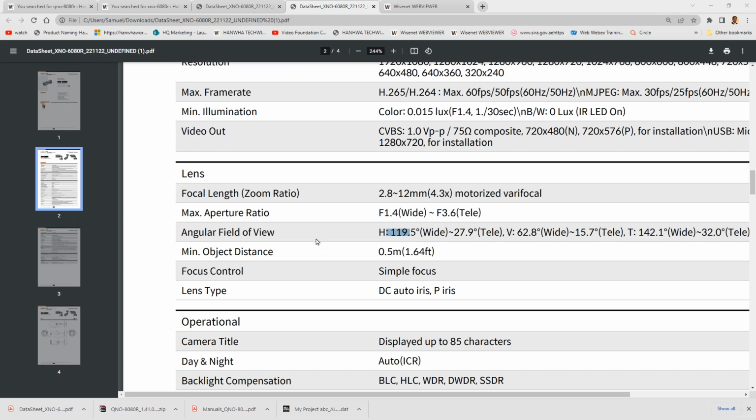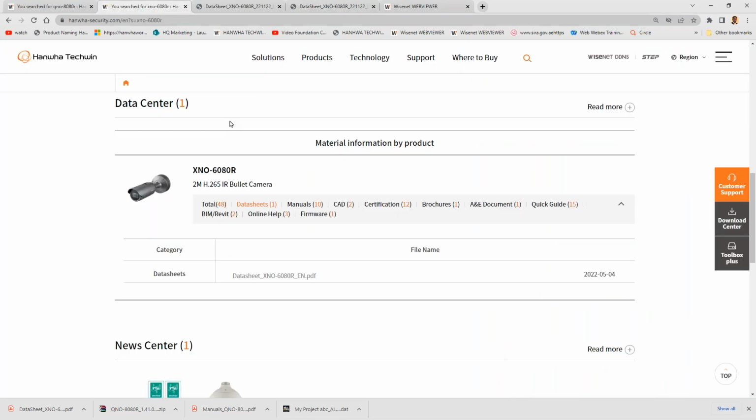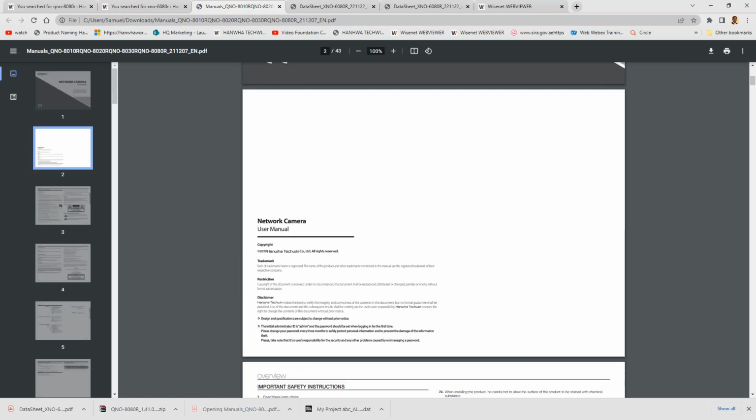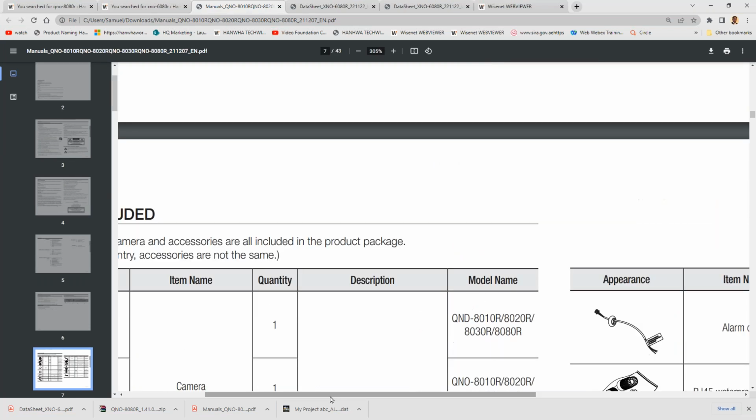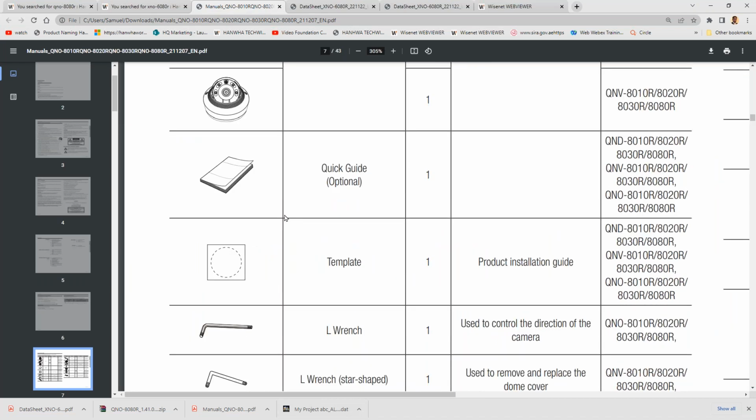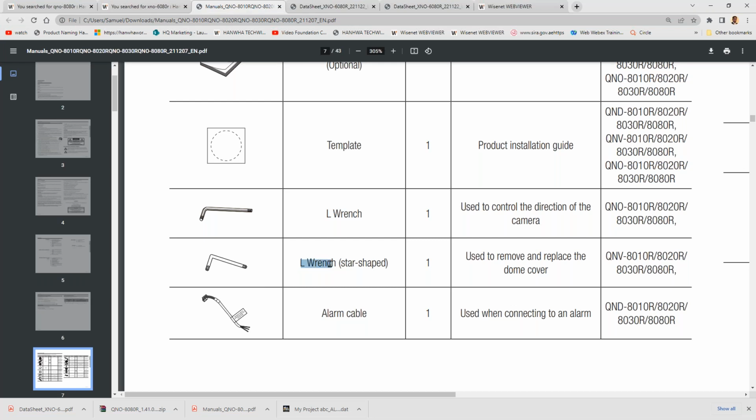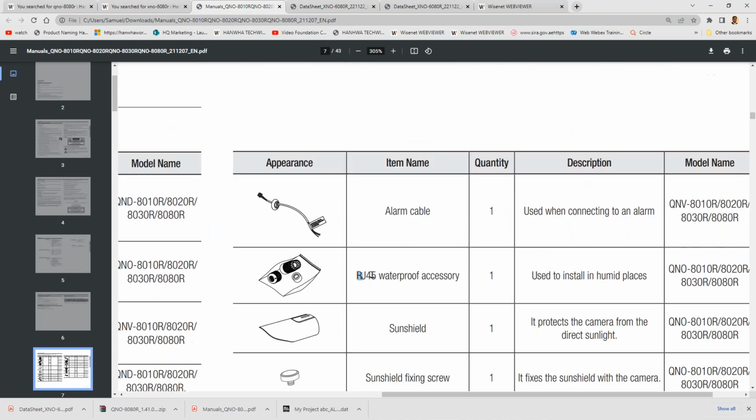All right. Now the next thing is how to start the configuration. Before we do configuration, there is one point you have to keep in mind. Whenever we supply a camera, there is something called supplied accessories. You're not just getting the camera, you're also getting some extra accessories. For example, you will get this wrench or Allen key for screwing, unscrewing the camera. You will get alarm cables with every camera box. You will also find waterproof accessory.